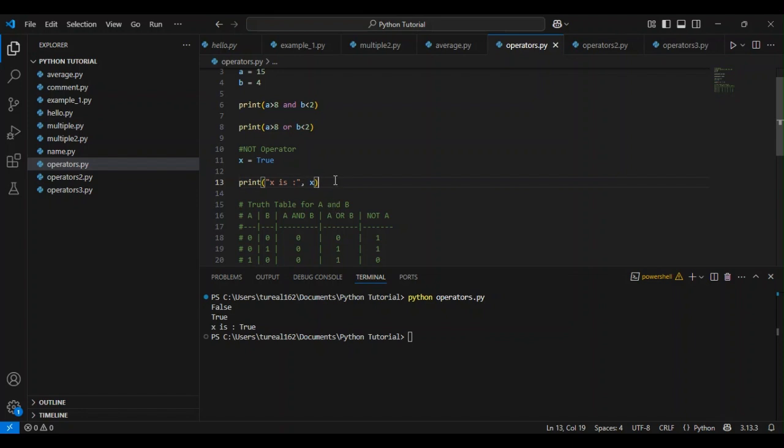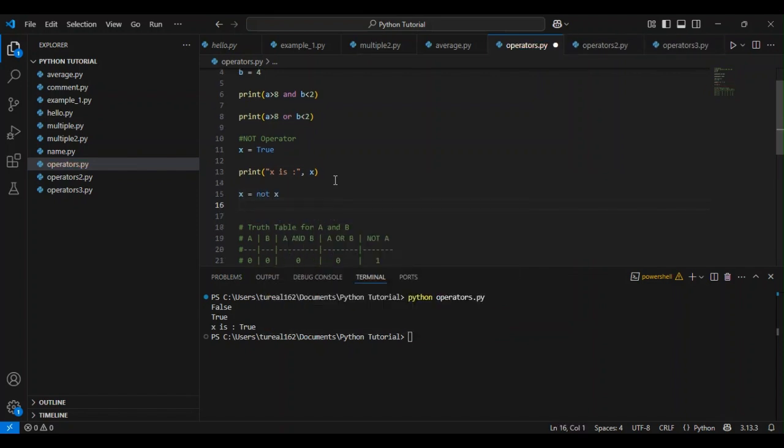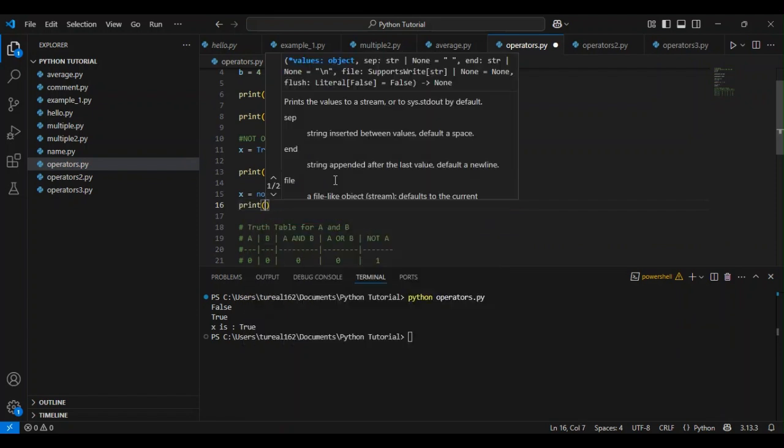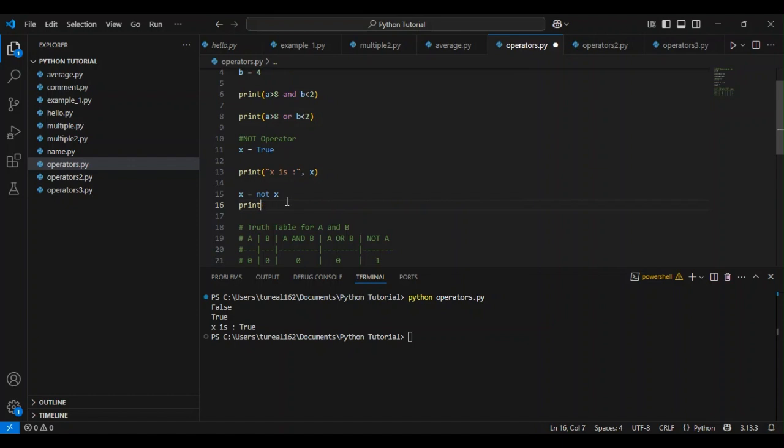So I can now apply not to it and say x is equal to not x, and print again. So by the time I'm printing again, let me just copy and paste. So by the time I'm printing again, the value of x will have changed to false. So let me run the program again. X here has turned to false because of this particular operator.